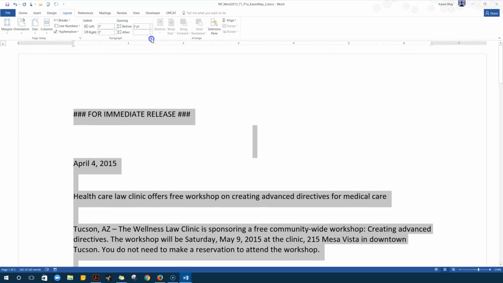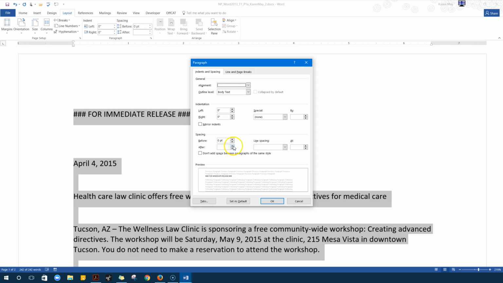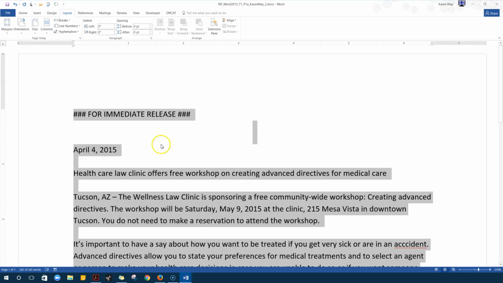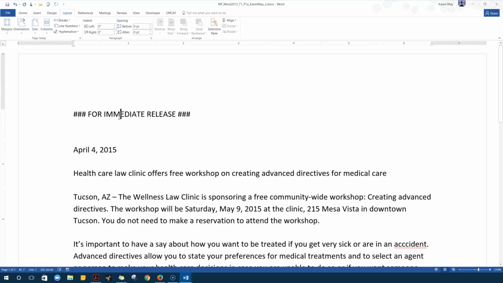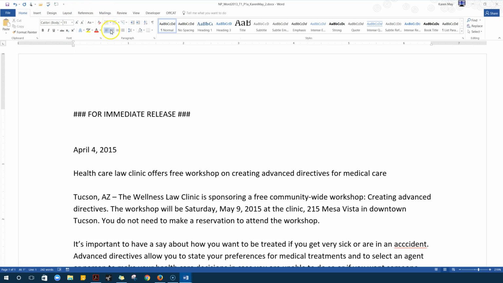So I would click Paragraph and remove the spaces. So I want both of those to be 0 points. And then with it still selected, change the line spacing to 1.15, which is considered multiple, and it's 1.15. And click Enter. Then click In for immediate release paragraph, and they want that centered. So on the Home tab, I'm going to center it.